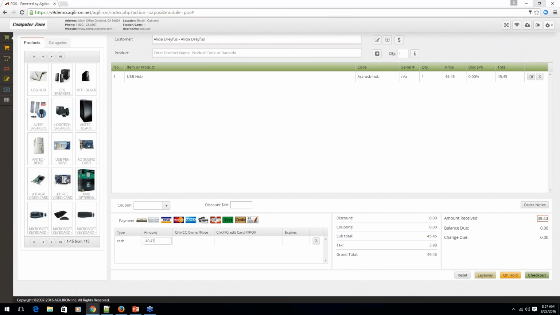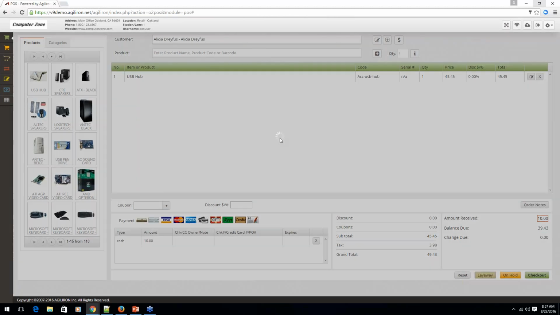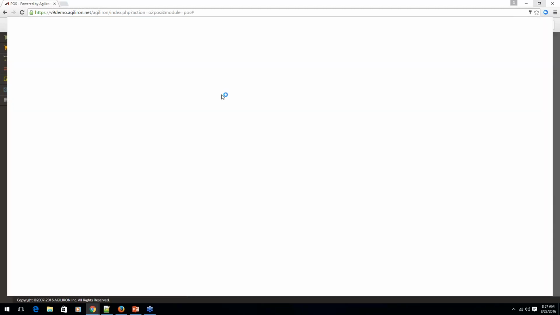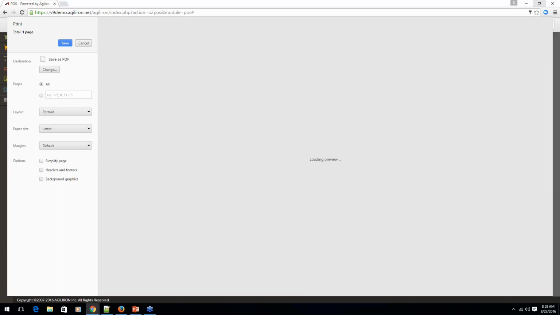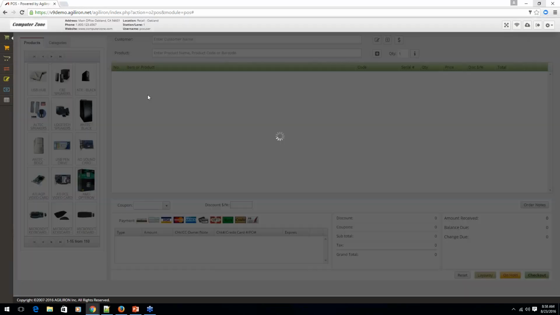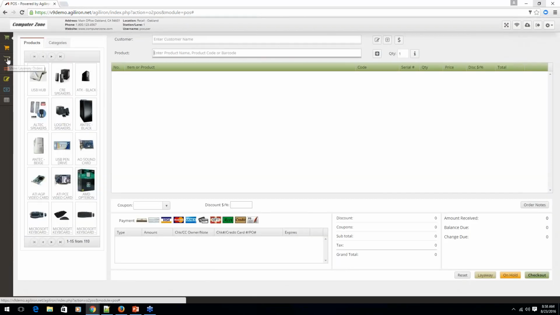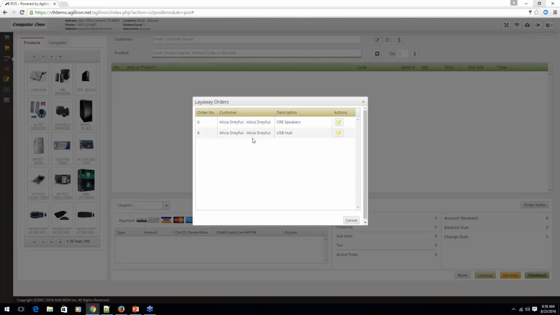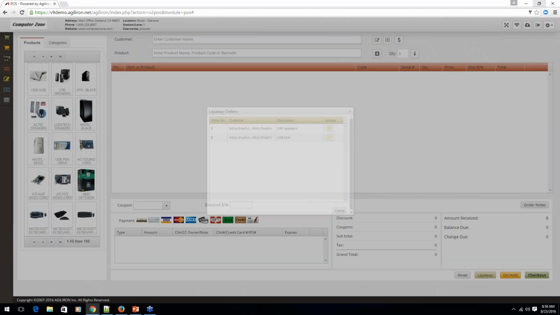We'll add a cash payment here. Let's say there's a $10 initial deposit that's being paid. Okay, and then I can click the layaway button to post this order as a layaway order. Okay, so now on this particular receipt, you can see that it says paid with cash and how much the balance due is. Okay, so let me cancel that. And here now, if the customer comes back at a later time to make the additional payment, now we have a button here for show layaway orders. So when I click that, I can select the one that I just posted.